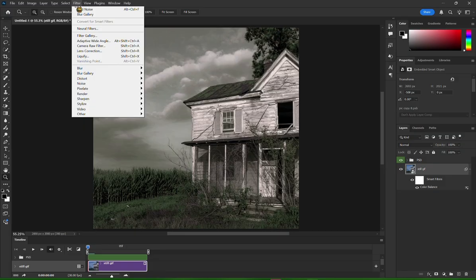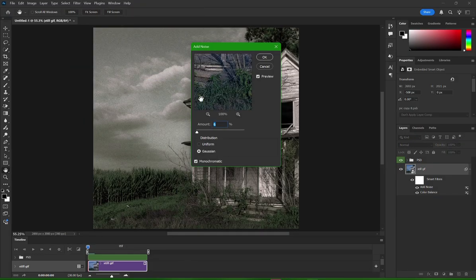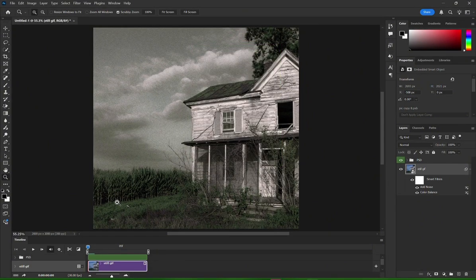Now you can go to Filter, Noise, Add Noise. Use whatever amount you want. Make sure Gaussian and monochromatic is clicked. Then you can go to the bottom and click play. It's going to render, and then you'll see it start to play in a second more smoothly. Okay, there we go. Now you can see the noise moving.